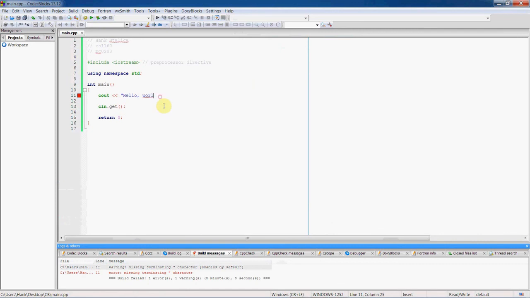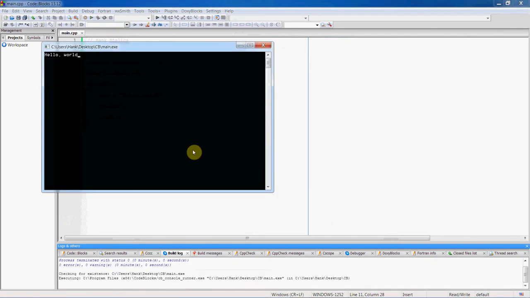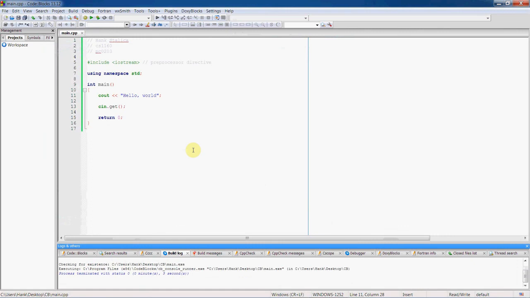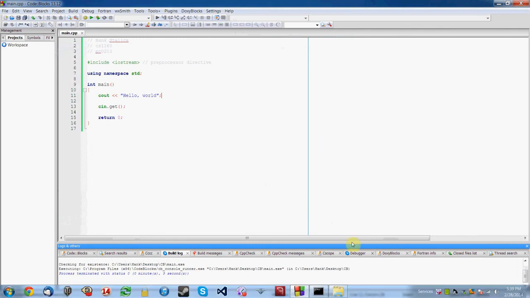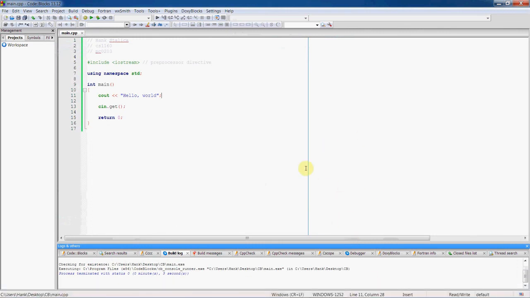Okay, so let me go back up here and fix this. Save it, and I'll build it, run it, and everything's fine. All right, so let me show you now where the executable is and where you can find the file that you'll need to submit for homework.